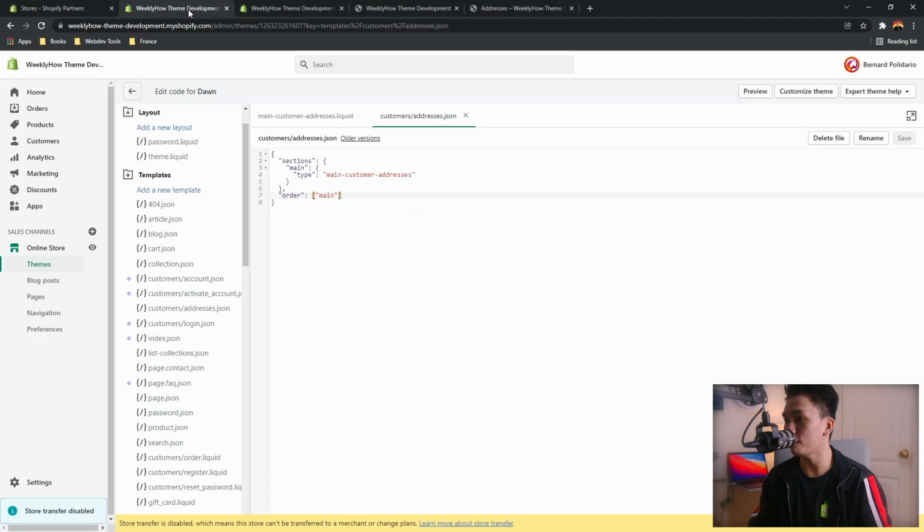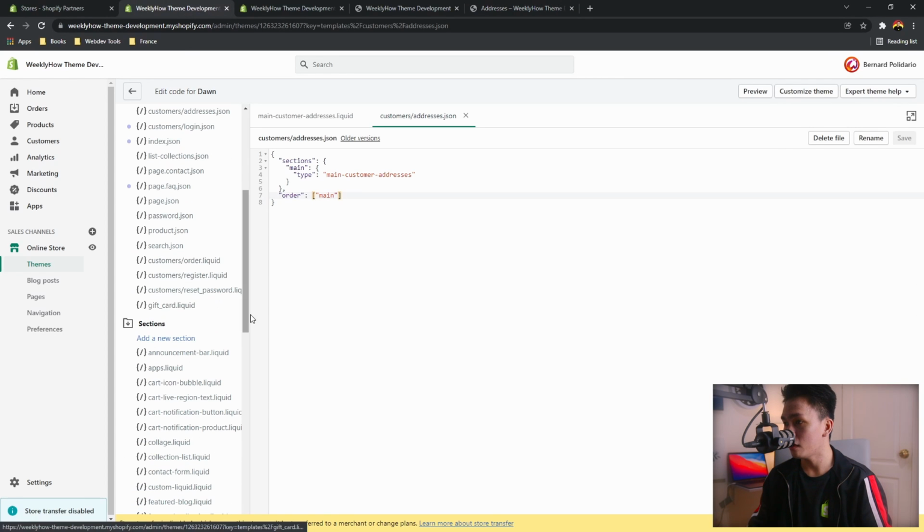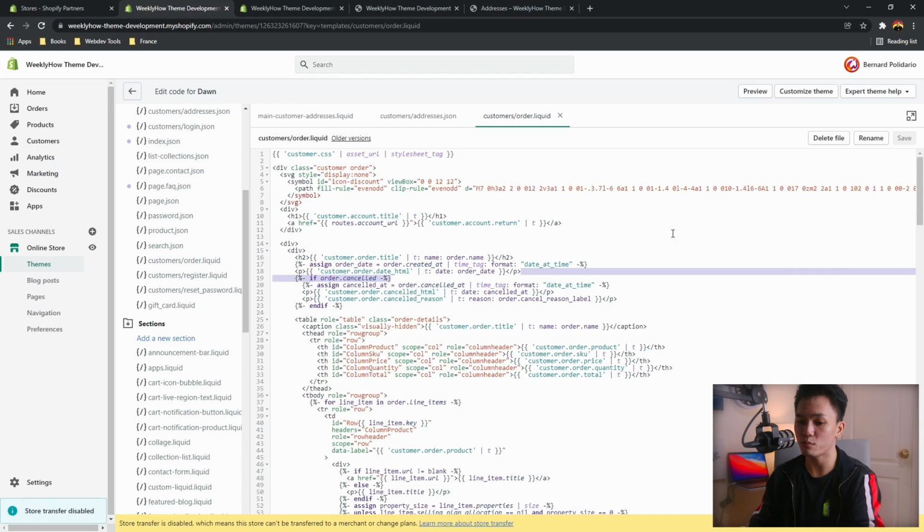Awesome. So the next template file is going to be the customer order.liquid. Now I cannot test this, and that's because I don't have an order. So I'm going to open the customer order.liquid, and I'll just move all of this.